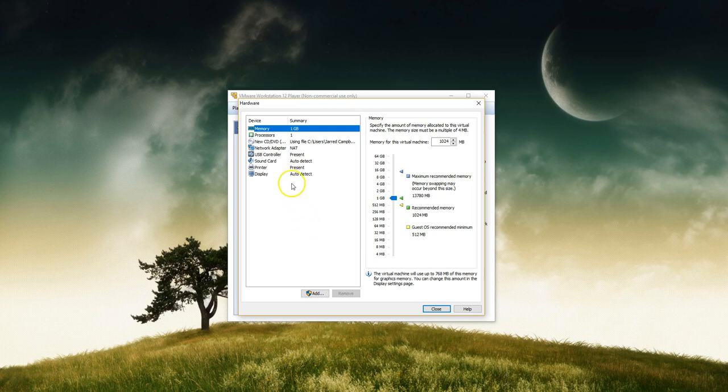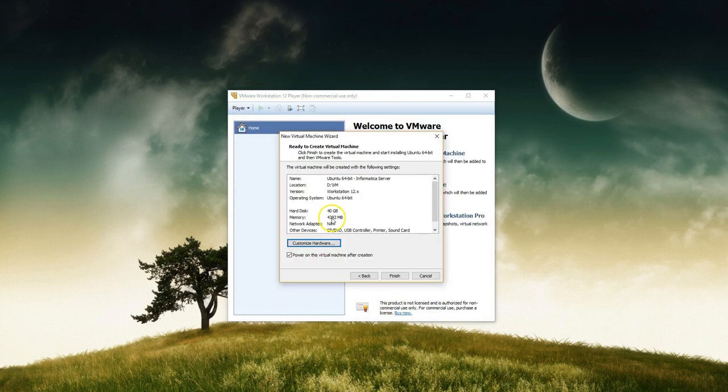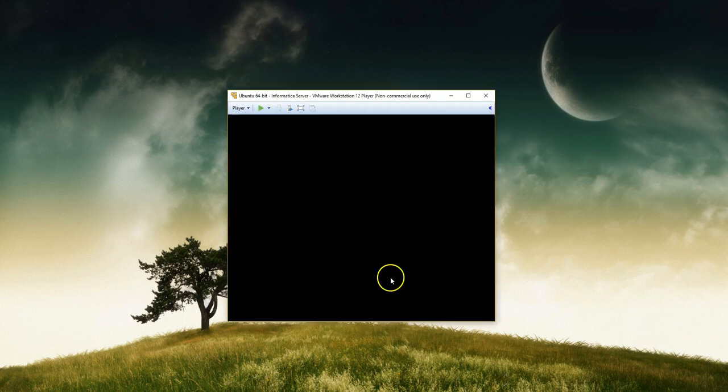Now we will have to customize the hardware in order to install Microsoft SQL Server on Linux. We will need to allocate at least 4 gigabytes of RAM. So go ahead and just move the slider above 4 gigabytes and we'll be good to go. Hit close and you'll see that it has changed here. And we'll click finish and this will get the install started.